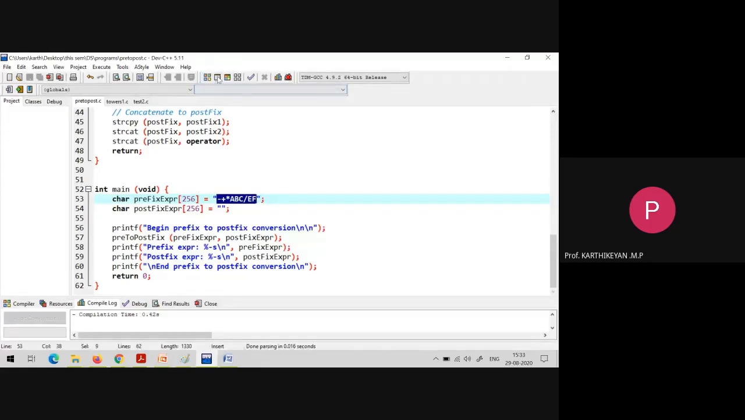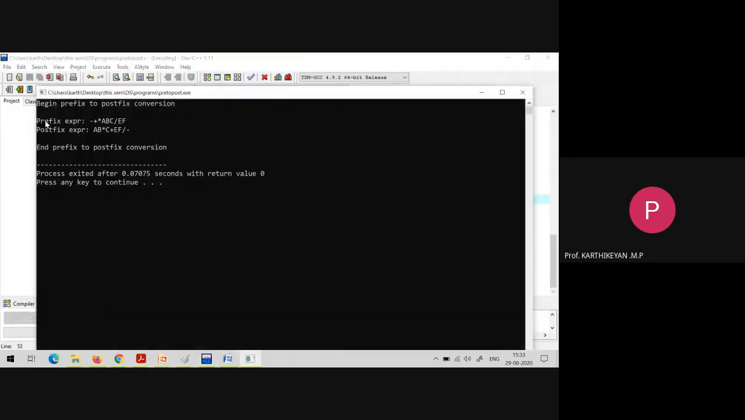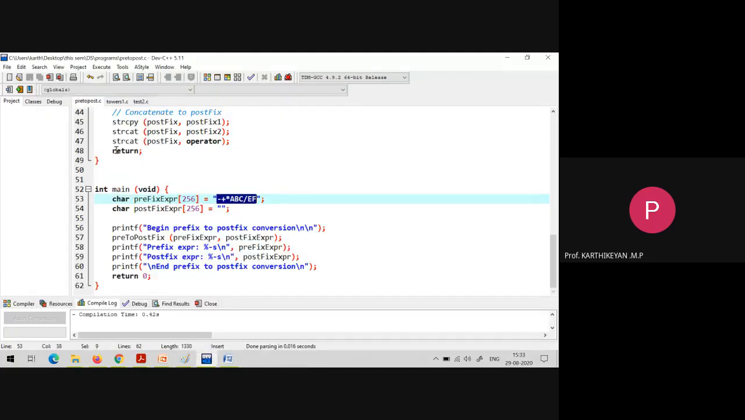Let us check it. See here, the prefix expression is minus plus star abc slash ef, and the postfix expression is abc star c plus ef slash minus. So whatever operator comes first will come last in the postfix expression. So this is the C implementation for the prefix to postfix conversion, a recursive implementation.